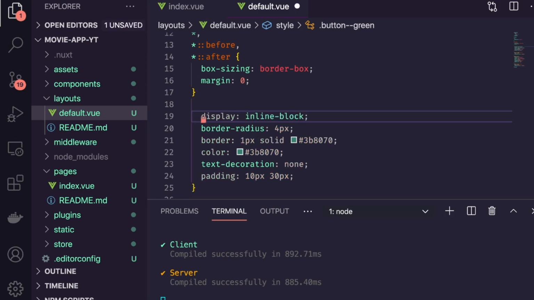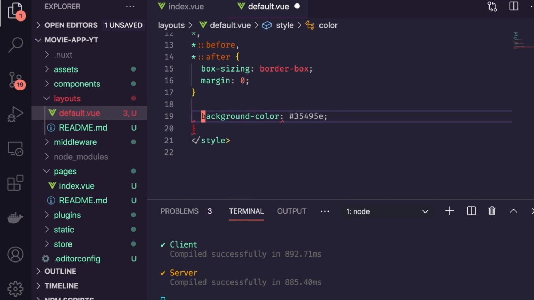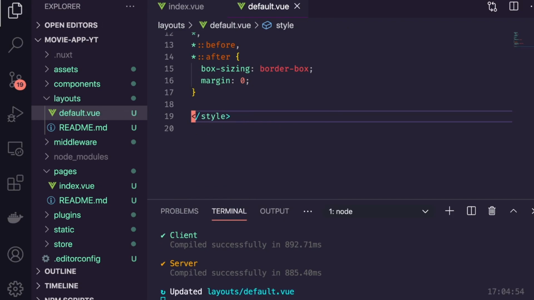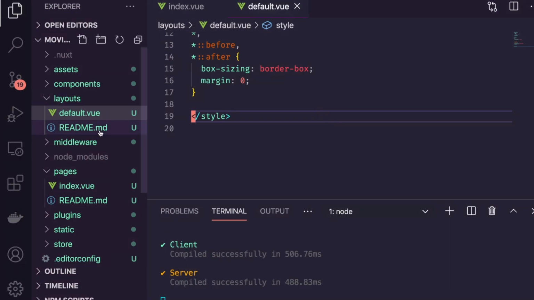And I don't think I need these button green, button gray, button gray. So I'm going to delete that while I'm at it. I'm going to save it. I'm going to go back, and cool. So now I have a big, ugly, purple web page here that does nothing. So we have baby steps here.